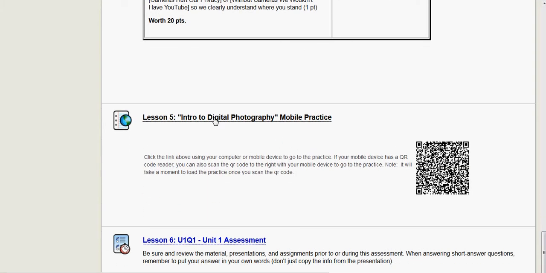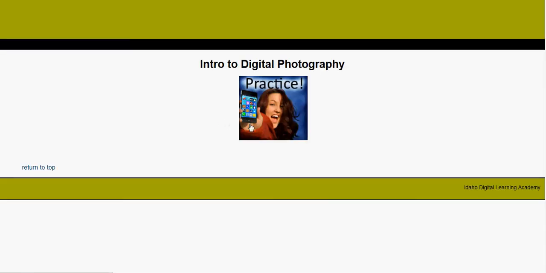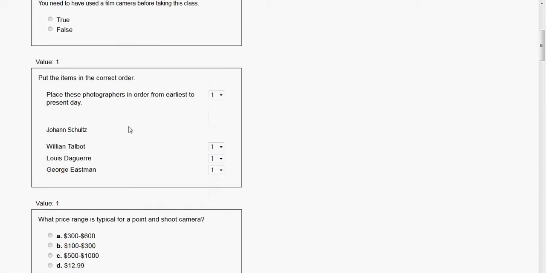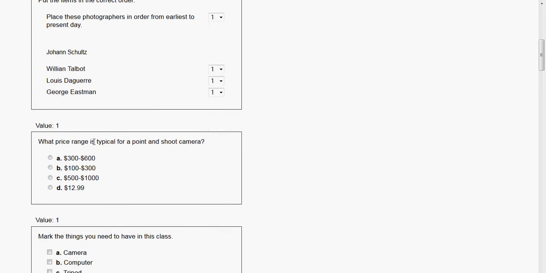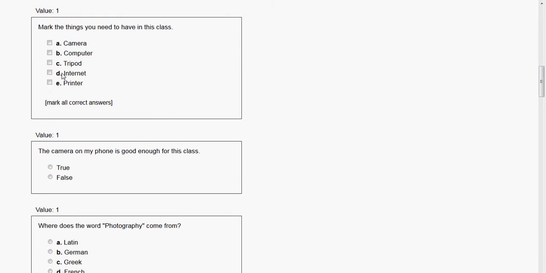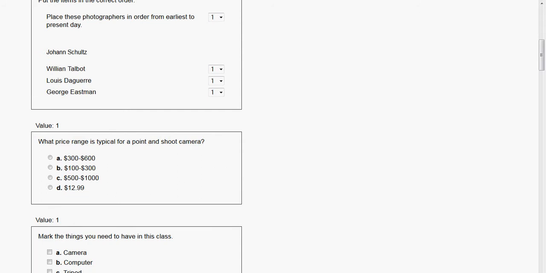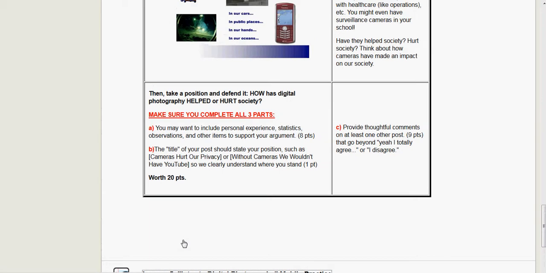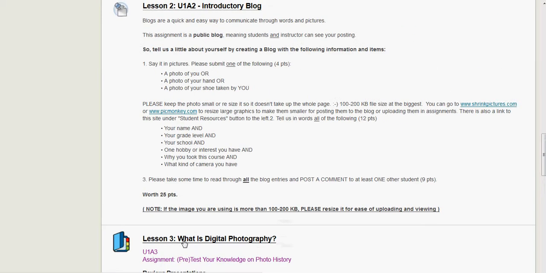Here's lesson 5, an intro to digital photography, mobile practice. So I'll click on this one, and this is just completing this assignment as far as what's the price range of a typical point and shoot. And you're going to go through and just mark each one of these and do that assignment. And the last thing here is lesson 6, unit 1, quiz 1, which I can access by clicking here. So that's the basic overview of one unit within the course.